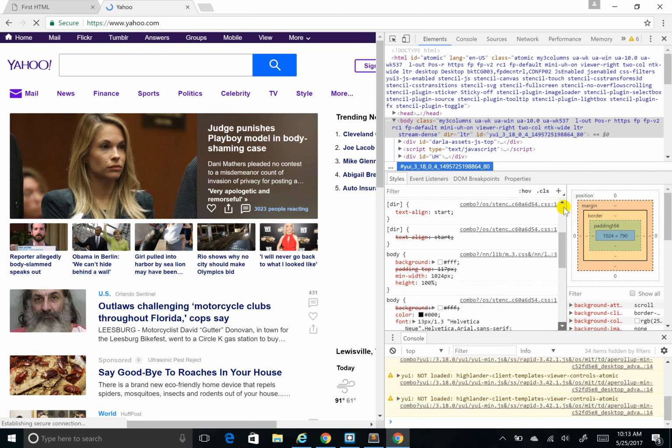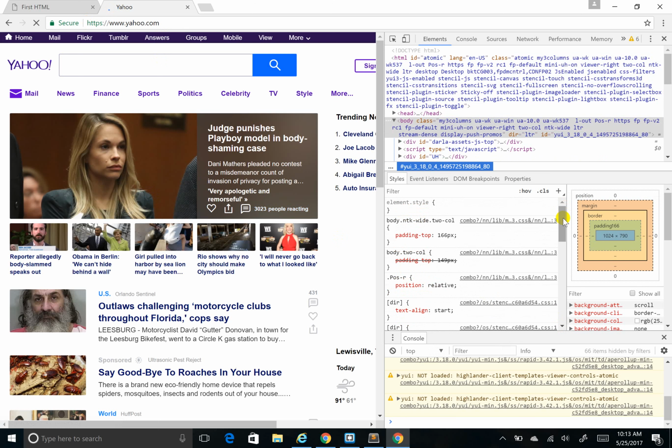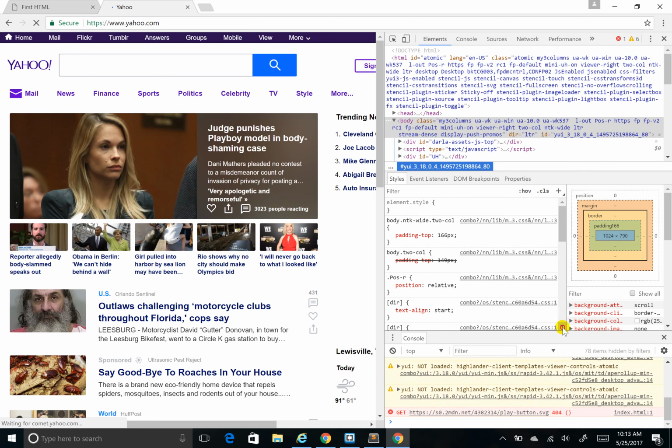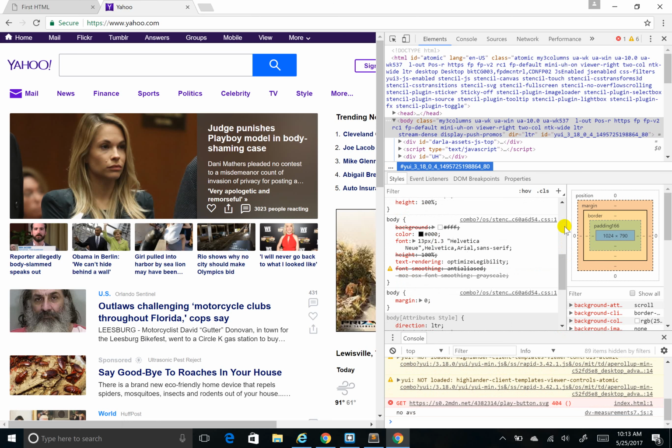So scroll it up. Generally, if your page is very heavy with data, sometimes this developer tools becomes a little unresponsive. Here it is, font 13 pixel / 1.3. That's your pixel size.